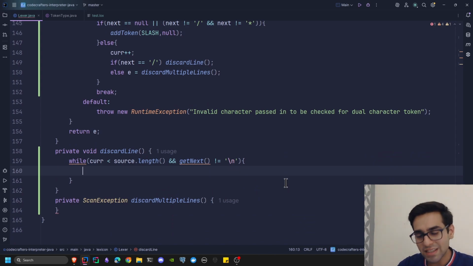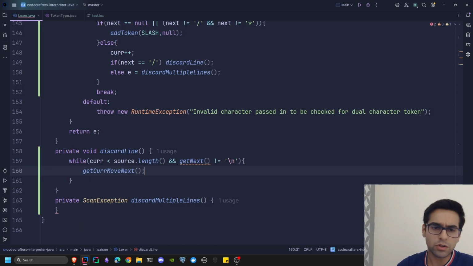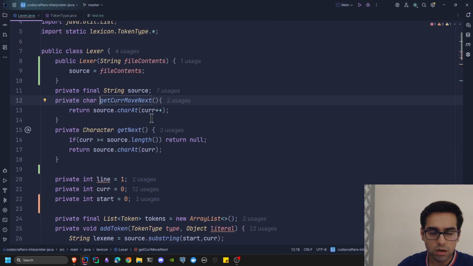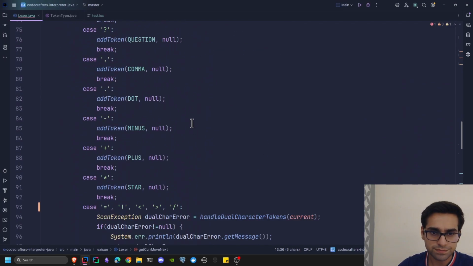Okay, if that is the case, we need to munch up the characters, and we have a method that munches up the characters and increases the current pointer, and that is get current move next. Now I'm not going to do anything with this. Instead, what you can do is a current plus plus. I think that should work. But let me check what we are doing here. Yeah, all we are doing is basically a current plus plus. So let me do that because that looks better.